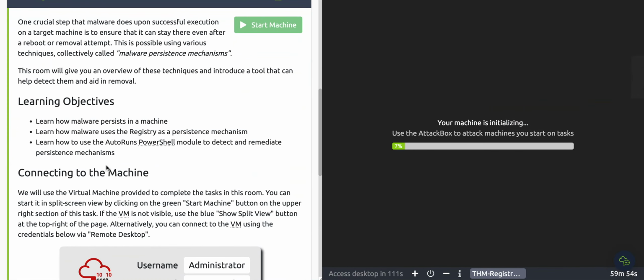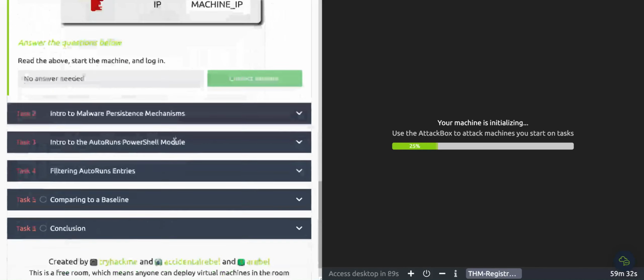This room is going to teach us how malware persists in the machine and also how malware uses the registry as a persistence mechanism. And then we can also learn how to use the AutoRuns PowerShell module to detect and remediate persistence mechanisms. So we wait while the room is up and then we can continue.